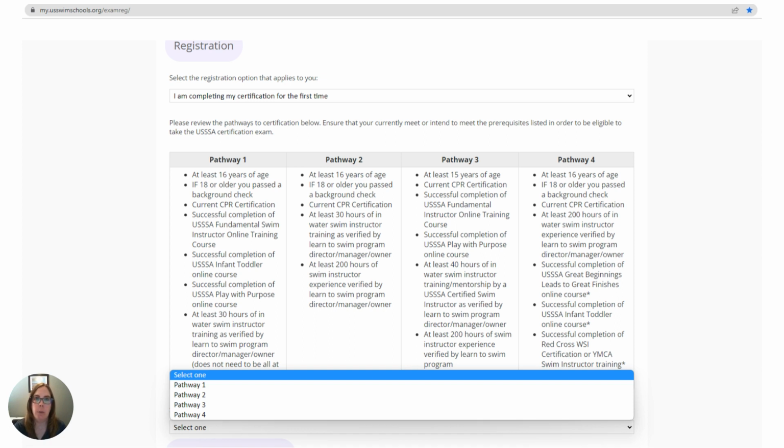Pathway 2 is for swim instructors that have a lot of experience and training already under their belt. Pathway 4 is for swim instructors that have already earned an American Red Cross WSI certification or a YMCA swim instructor training.